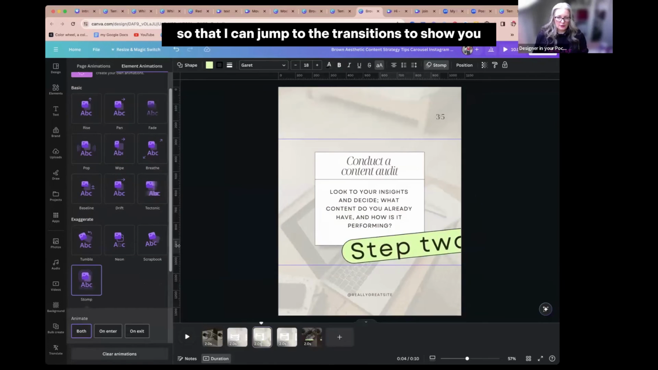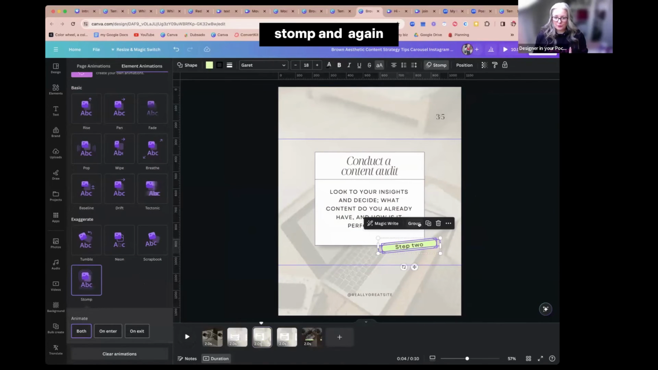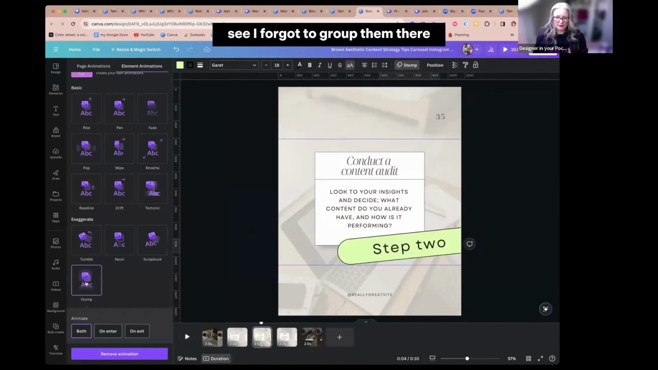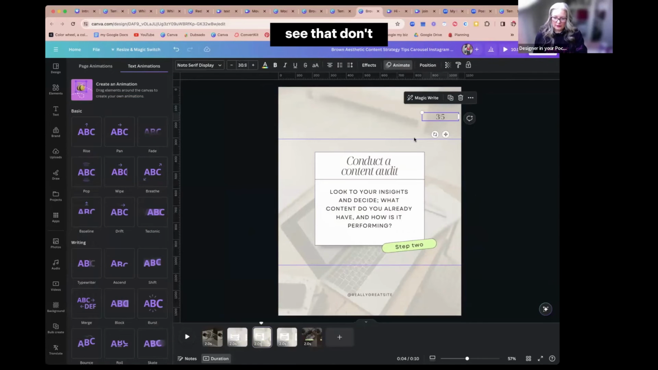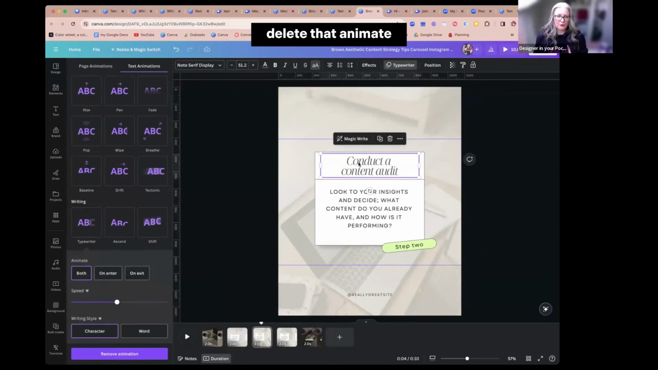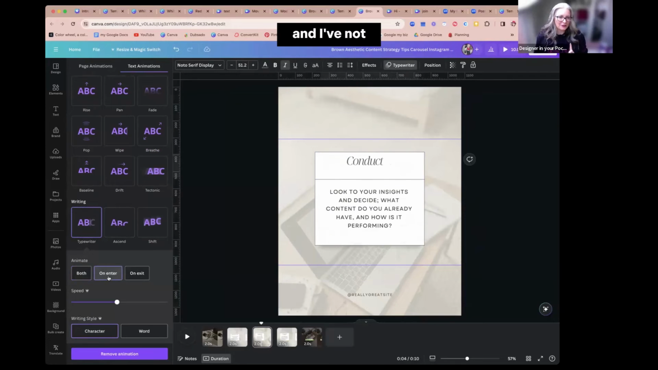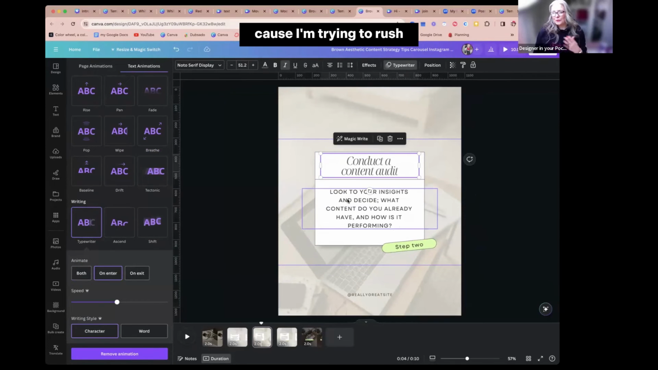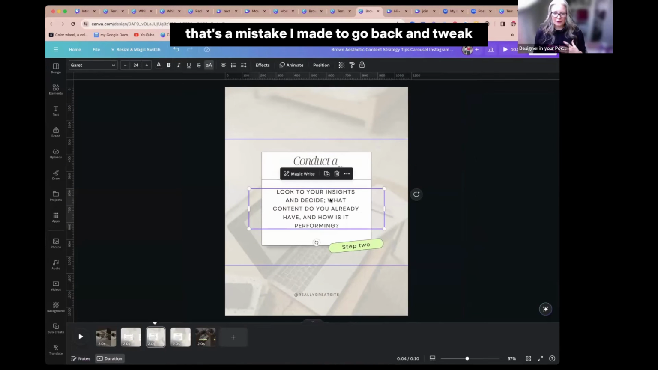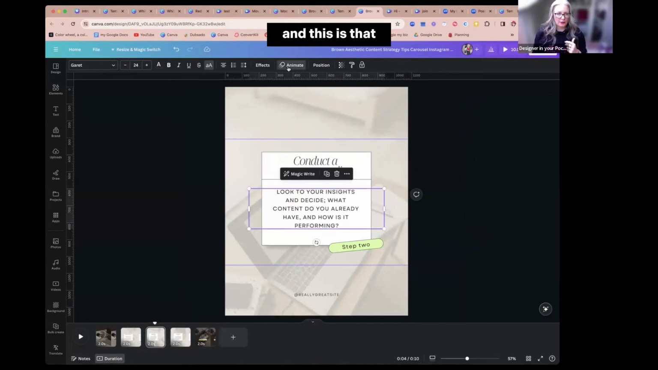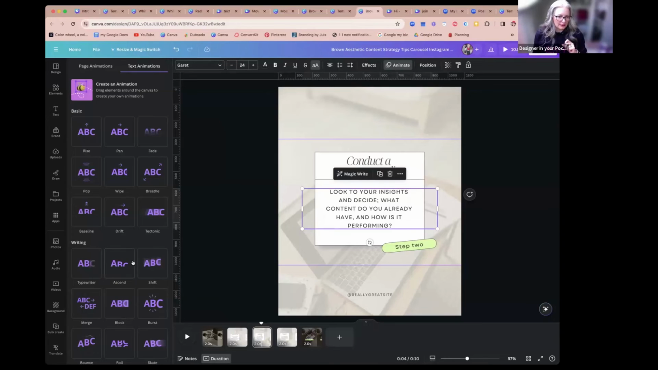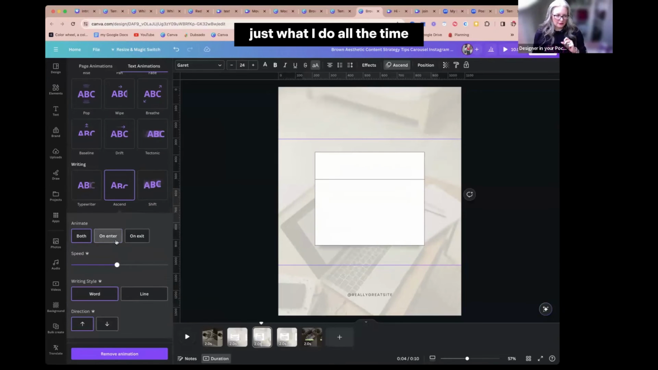Stomp. Oh, and again, I forgot to group them there. See that? Stomp. Delete that. Animate. And because I'm trying to rush, I've not done it on enter. You'll always find when you start playing these back, you go, oh, that's a mistake I made, go back and tweak. You'll find you refine it and go back and tweak quite a lot, which is what I do all the time. And then ascend on enter by line and reduce the speed.